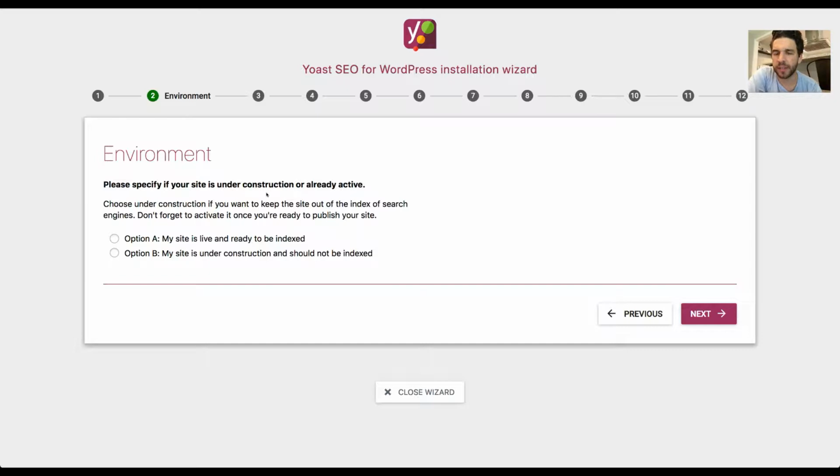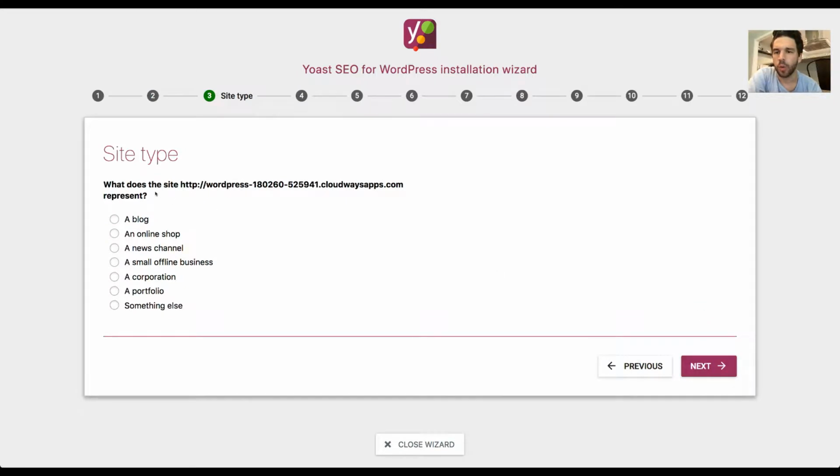Please specify if your site is under construction or already active. In our case, it is under construction and should not be indexed, but most of the time you would select "my site is live and ready to be indexed." In fact, let's just go ahead and click that right now. What does the site represent? And then you can pick whatever you want. You are probably selecting a small offline business, blog, online shop, something like that. In this case, I'm going to select a blog.